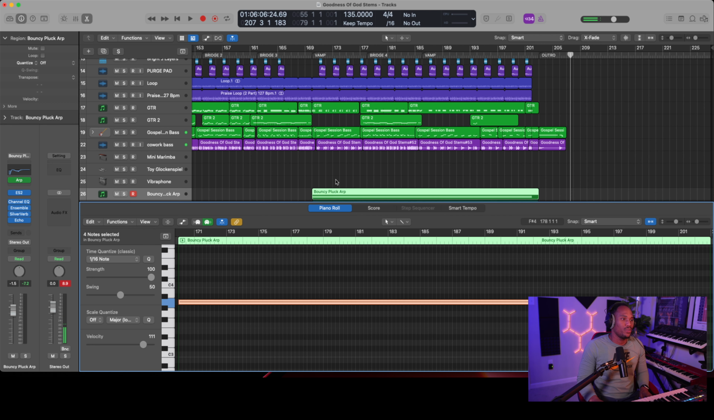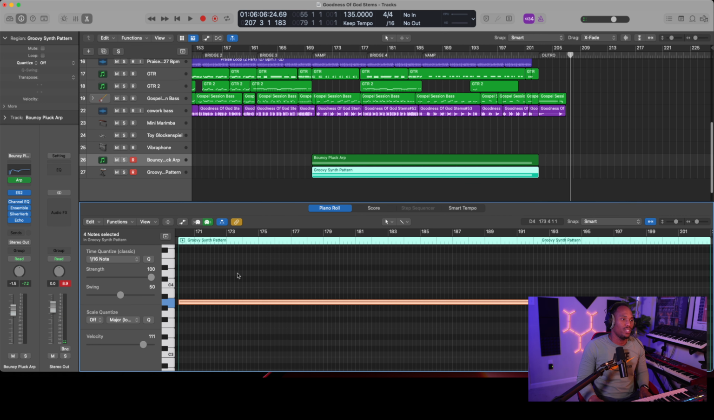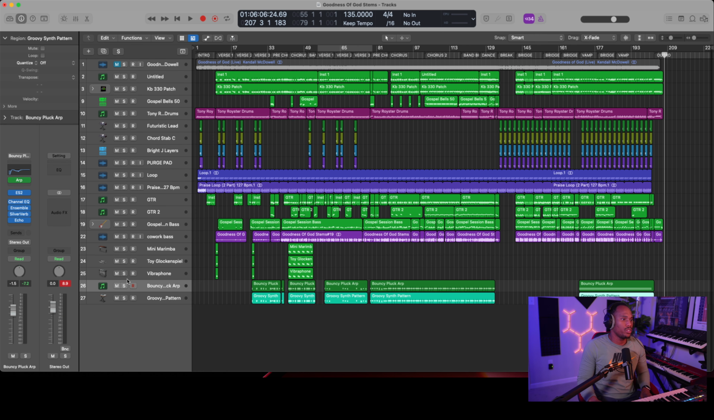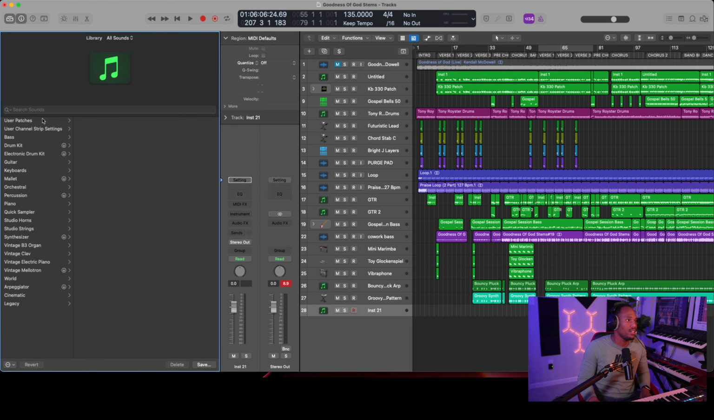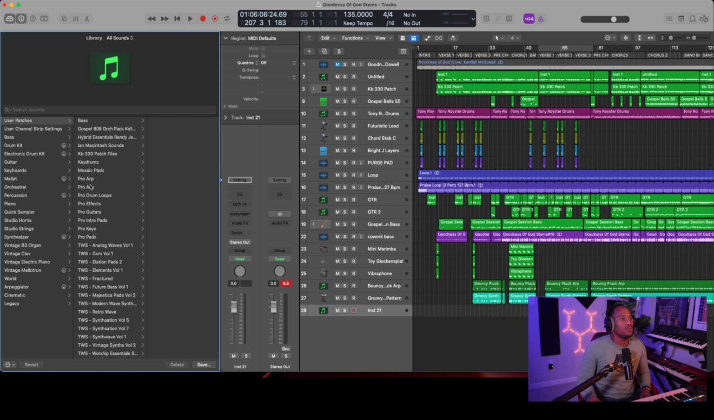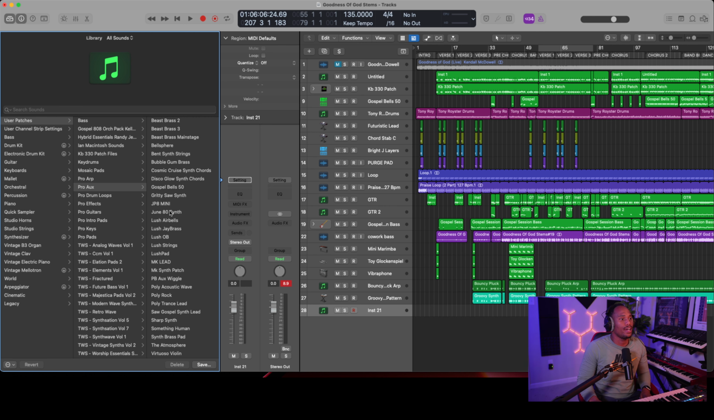So that's what we got going on right now. We added the arpeggiator. All right, now what I want to do is add some auxiliaries in here. We already got bells in here, but I want to add some synth stuff in here. So let's pull up some stuff that we have. Since this is a fun, upbeat song, we want to go bright. Yeah, bright. That's what we want to go with.